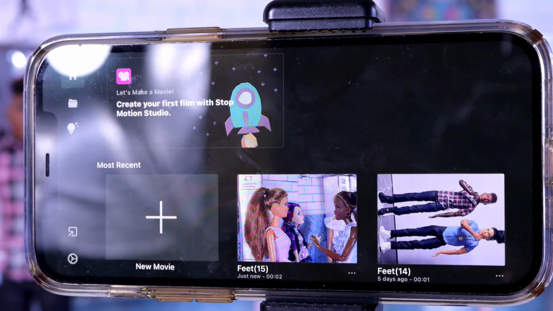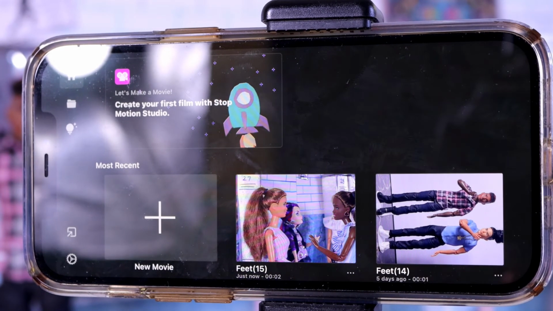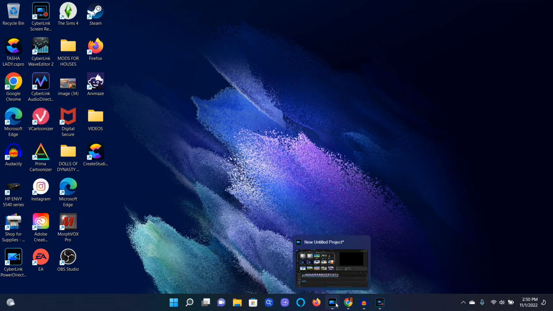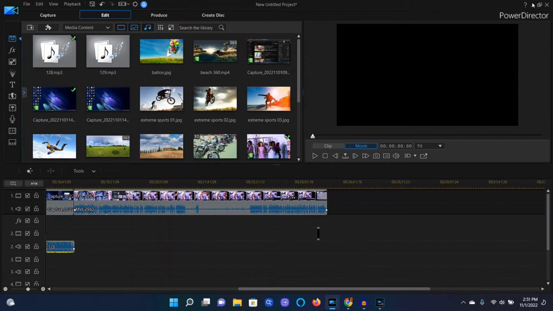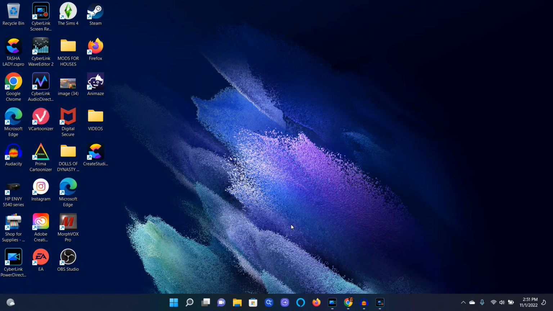And then I'm going to show you how I put it into my computer, and then you'll see how I put it into my PowerDirector software. Okay guys, so I'm on my computer screen now, going back to the software. What I have to do is get it from Facebook.